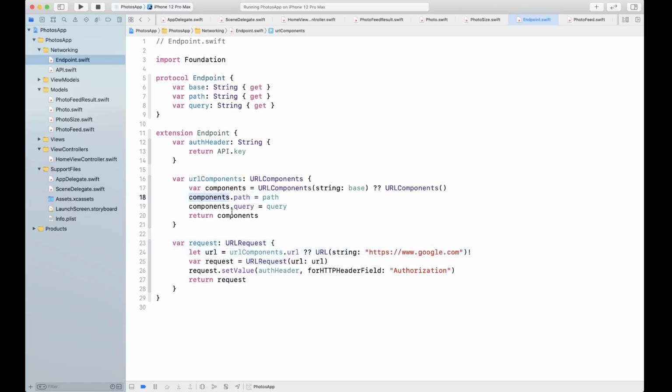Your URL component already requests the base, which for your photo feed case is going to provide the pixels. For the path, we're going to be interested in curated, but whichever path you have passed, it's going to provide that. Query, whichever query you have provided, curated or search by category, it's going to provide that. So you're going to get all that information right there. Okay. All right. So this is setting up our endpoint.